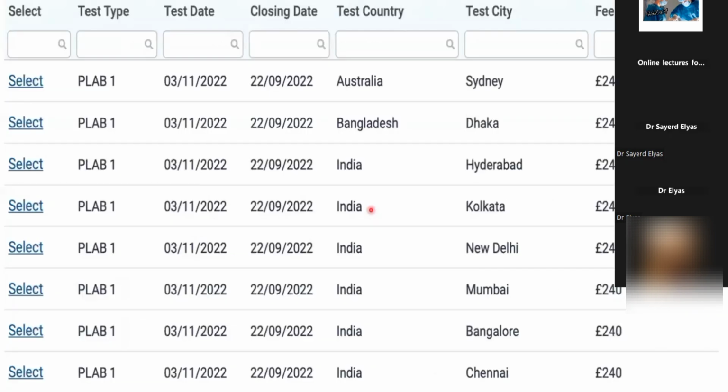When you enter your GMC online account at this specific date and time, this is how PLAB 1 seats will be released. This is how you will see in your online GMC account the places for you to pick for your PLAB 1 seat. As you can see, PLAB 1 is conducted throughout the world. It is conducted in Australia, Bangladesh, India.